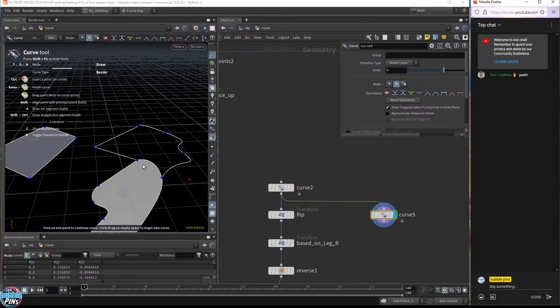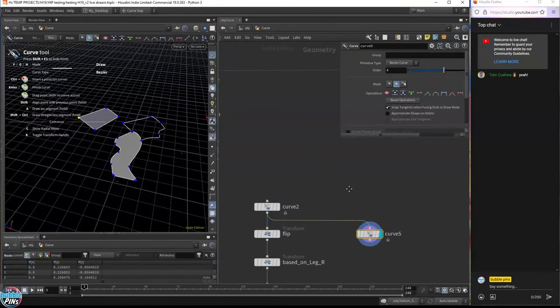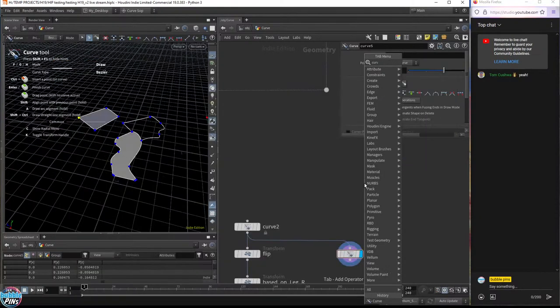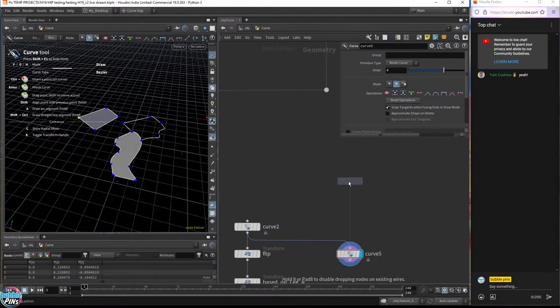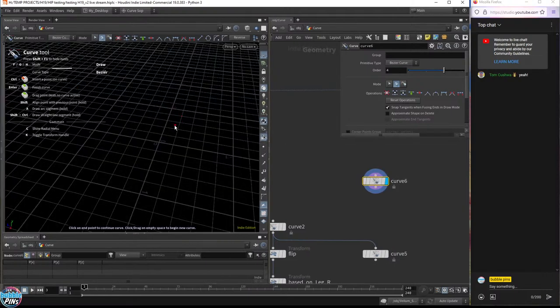Let's see what else. So this curve node really blew my mind. Let's go over some of the really simple user interface with this. Now let's start with another one. Something fresh. So drop down a curve node, hover the mouse over the viewport, then press enter.